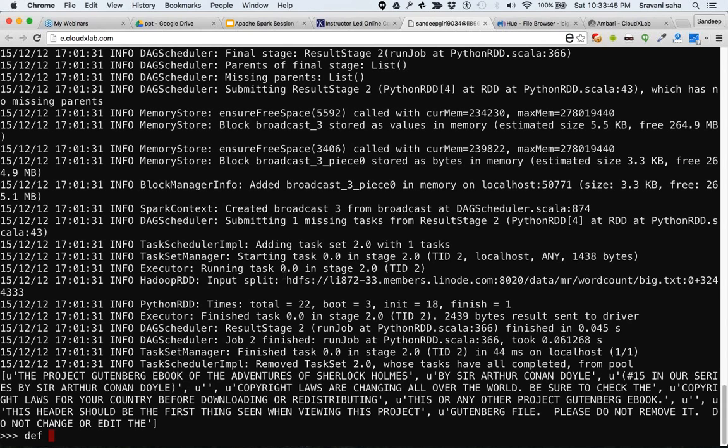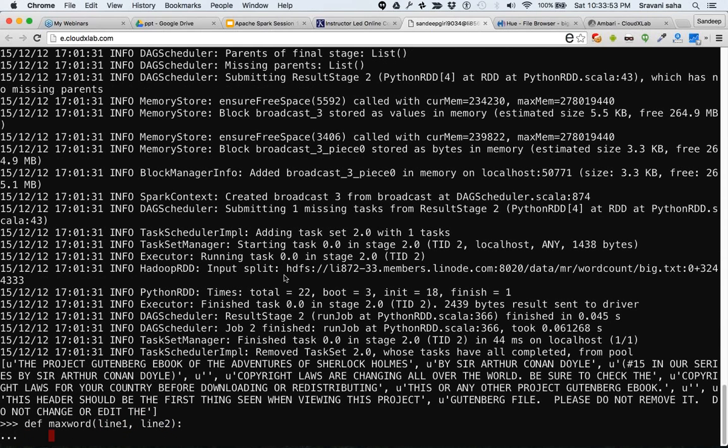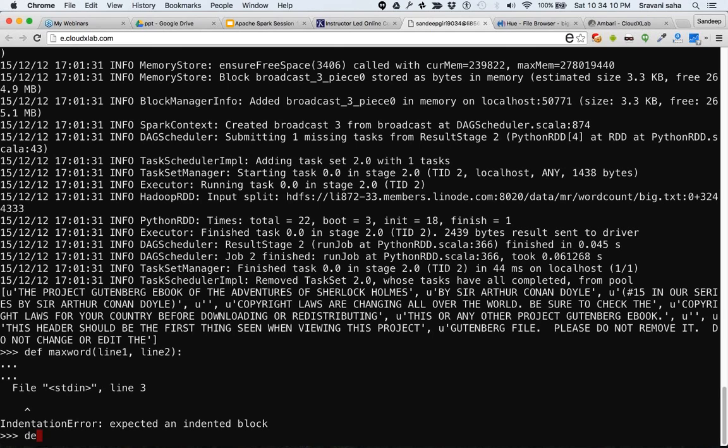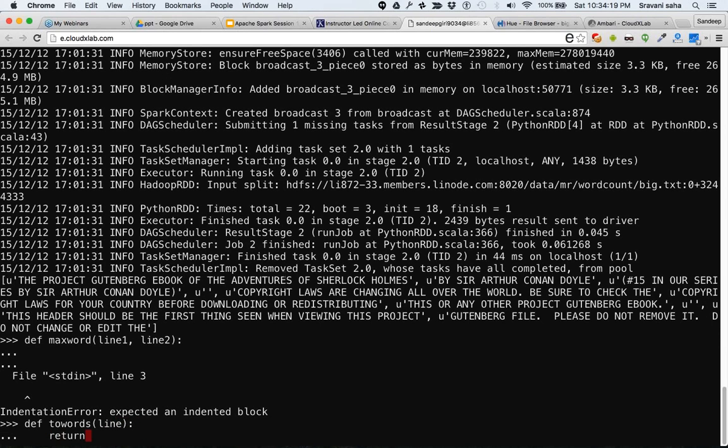What we'll do is define max word, which is given line 1 and line 2. Actually, let me try to do something else. First, let me break the whole thing down into words, and I say line.split.